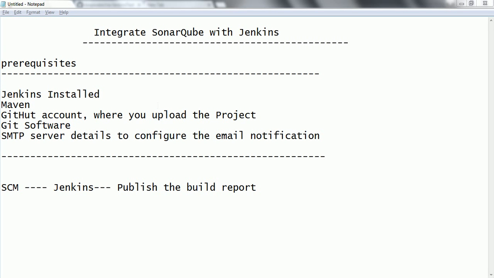In this session, we are going to look at how to integrate the SonarQube report with Jenkins. We will take a Maven project, and Maven already has the plugin for the SonarQube Sonar Scanner. Using that scanner, I explained in the previous session how to analyze. But in this session, we are going to automate the same process using Jenkins.